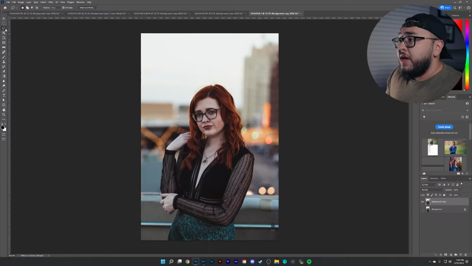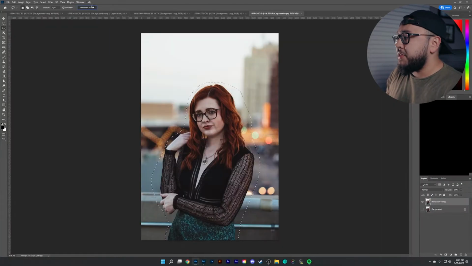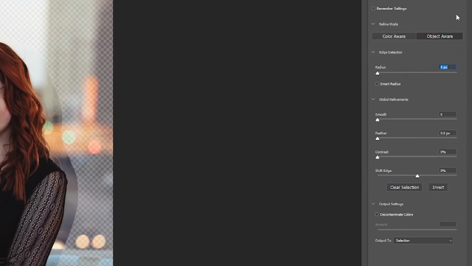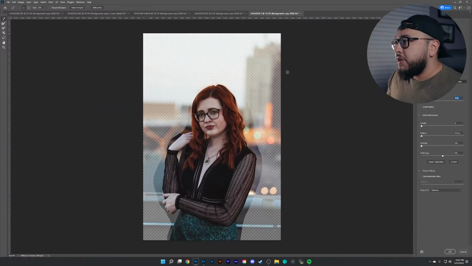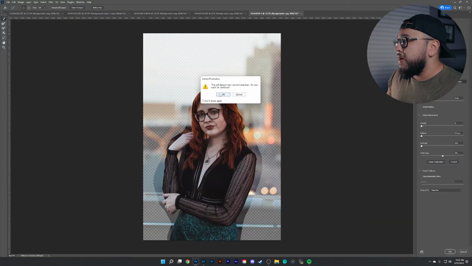We're gonna go ahead and grab the lasso tool and make a nice dirty selection around our subject right here. Now that we have the selection made, we're gonna click on the select and mask button here up top. Come to the right hand side and make sure that you have object aware selected. Once you have that selected, come back up here to the top and click on select subject. Make sure to hit okay.